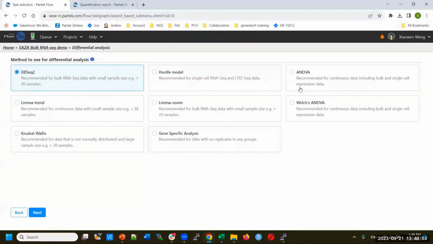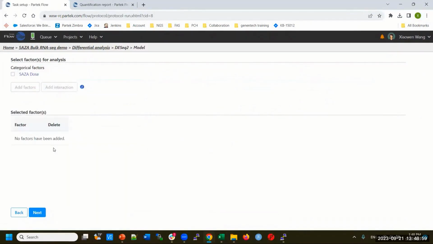No matter which method you choose, the next step is very much the same. You're going to choose how you build the model. I only have one factor, so I'm going to analyze on the dose level. You add a factor. If you have treatment, time, phenotype, genotype, this will be your sample metadata displayed here.